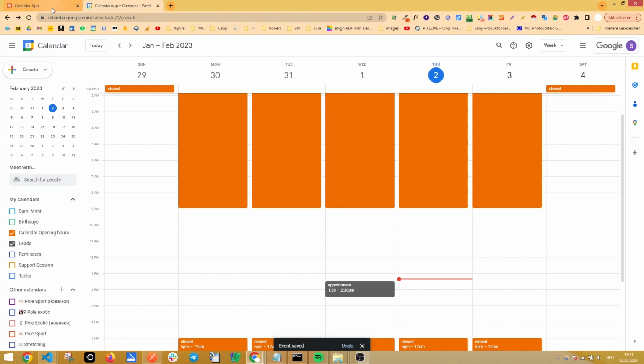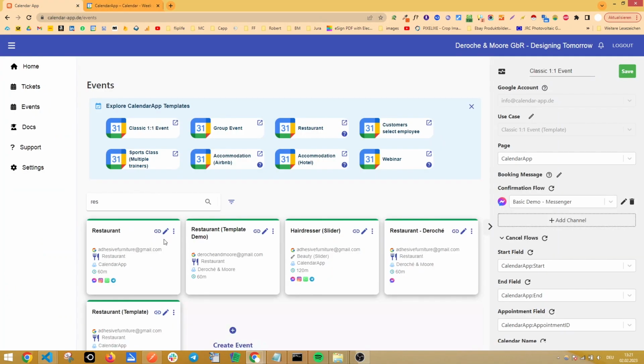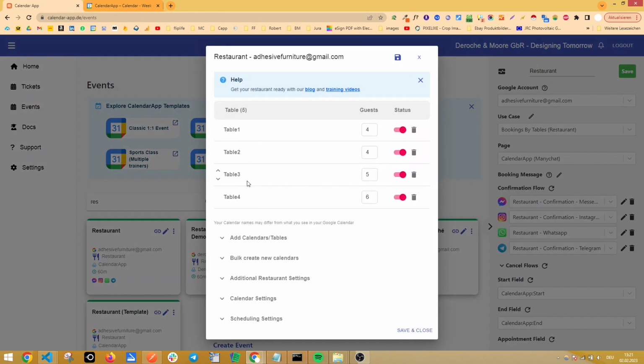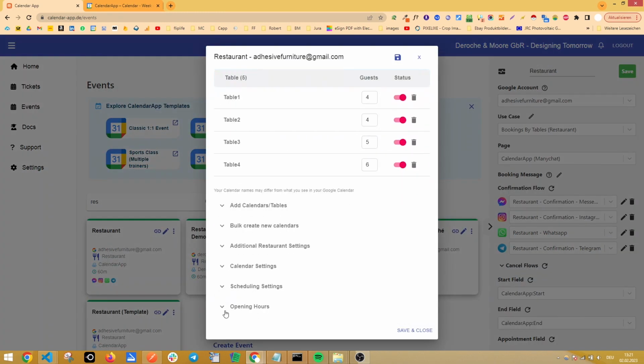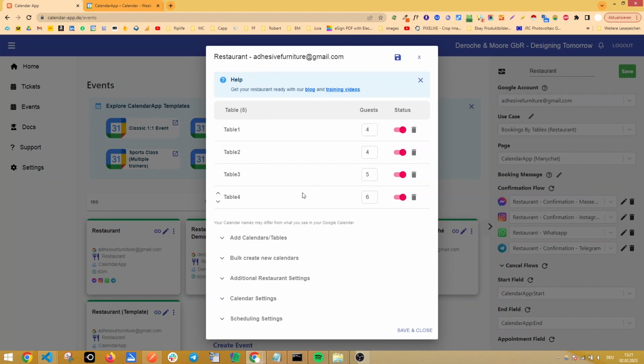The same applies to restaurant as well. So let's say we're going with restaurant event. You see you have all your tables here, and you have the opening hours here. So you have one calendar that applies all the opening hours for the tables, so you don't have to create them over and over again. So that's all you have to know about opening hours.